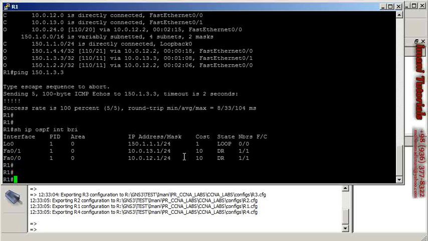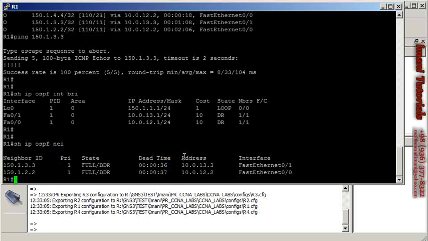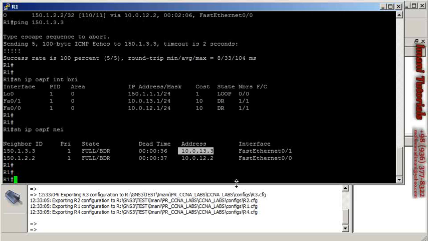Okay, let's see the list of neighbors. Show ip ospf neighbor will tell me which neighbors are here and what neighborships I have created. You can see that I am a neighbor with 151.3.3, and this is the ID that I assigned to that router, and you can see that its role is backup designated router, that is BDR, and its address is 10.0.13.3. This is the address that I can reach that neighbor at, and the other neighbor is 2.2. Okay, so I have this.